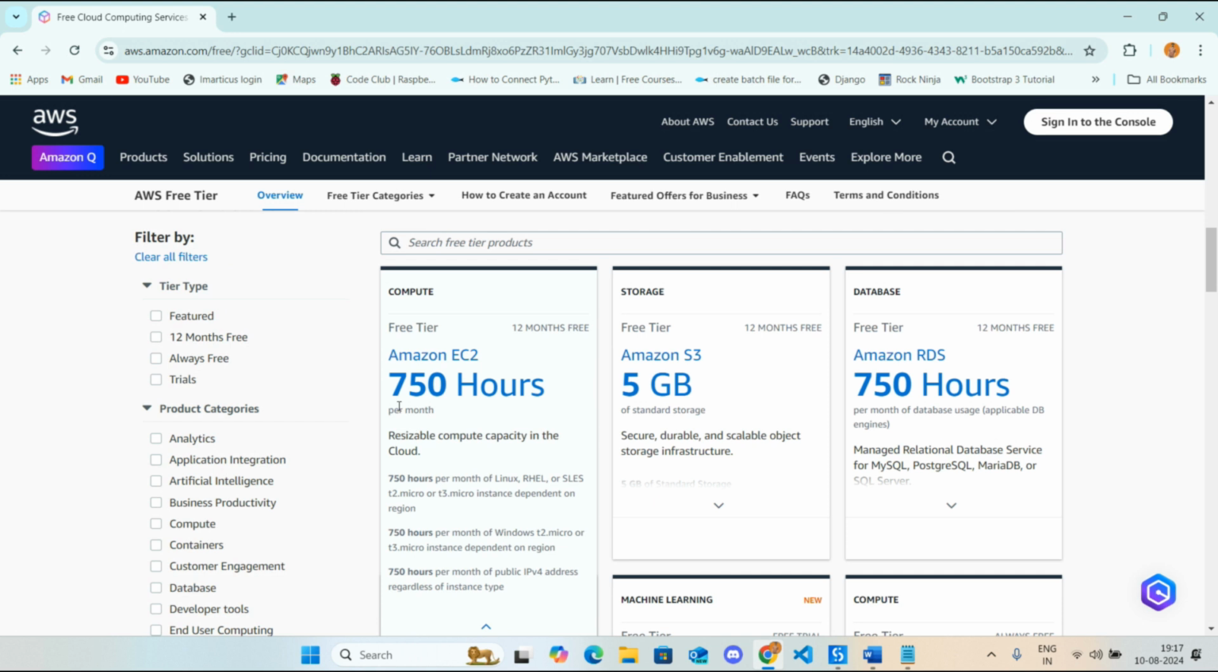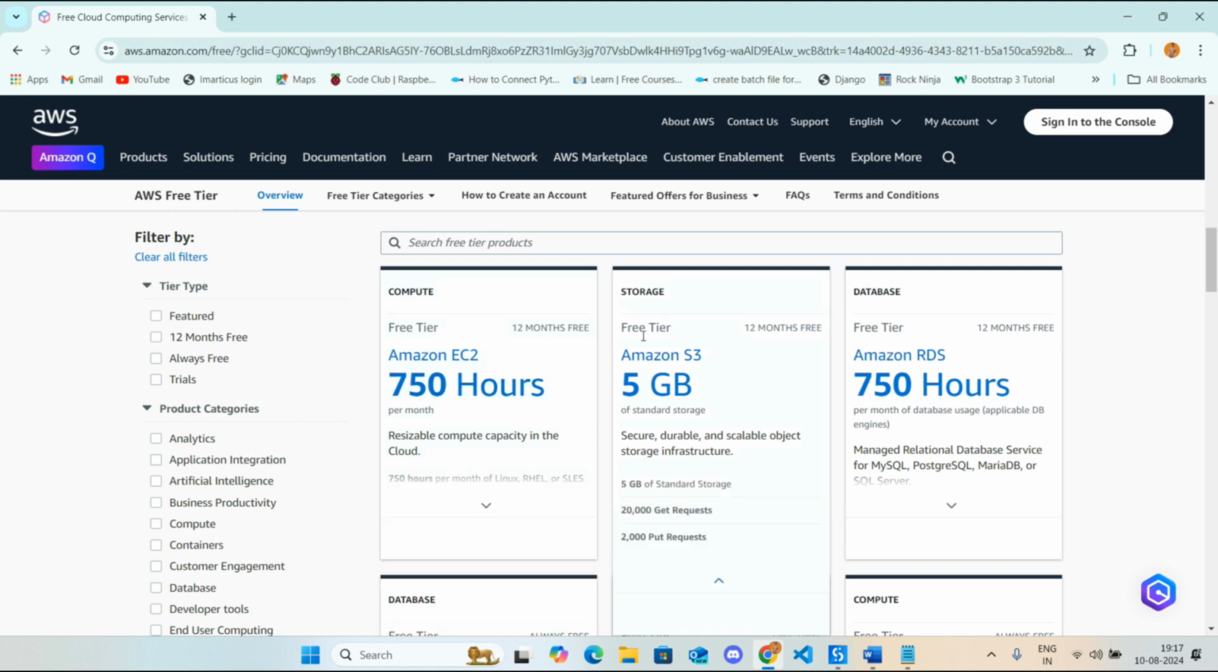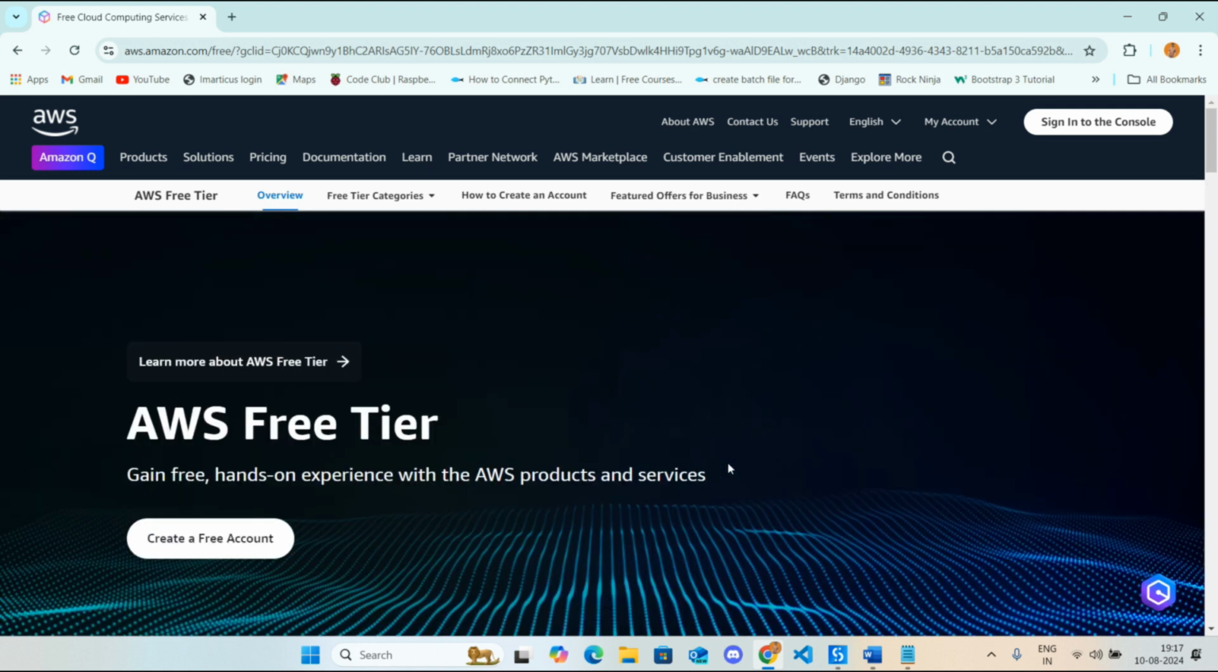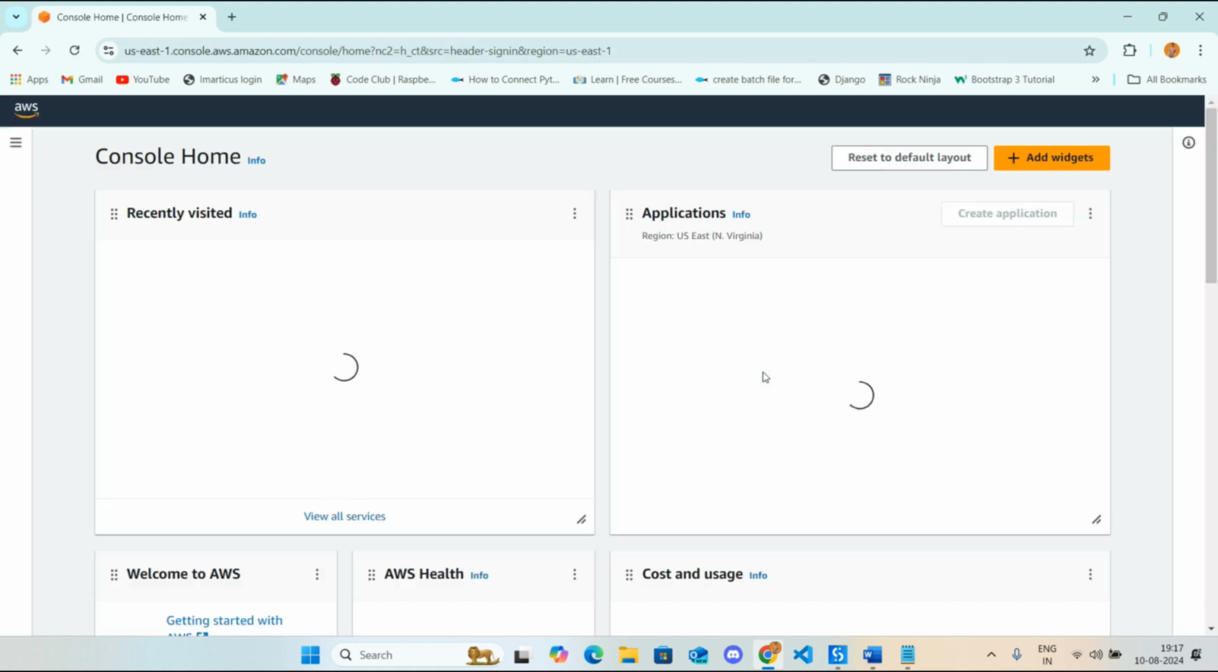In the free tier, it will cover around EC2 750 hours, 5 GB of storage, and database everywhere. A lot it will cover in the free tier. You can check it on your own. So I will log in into my account.